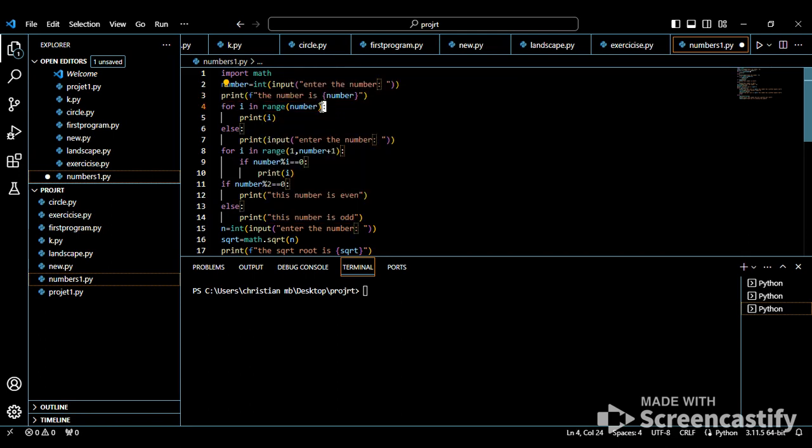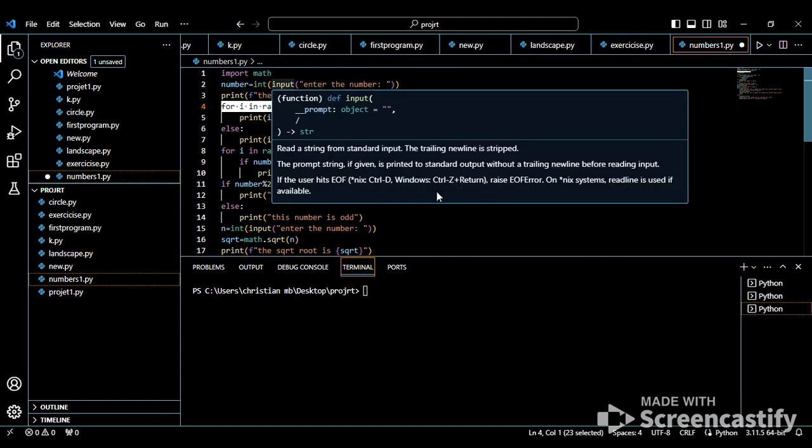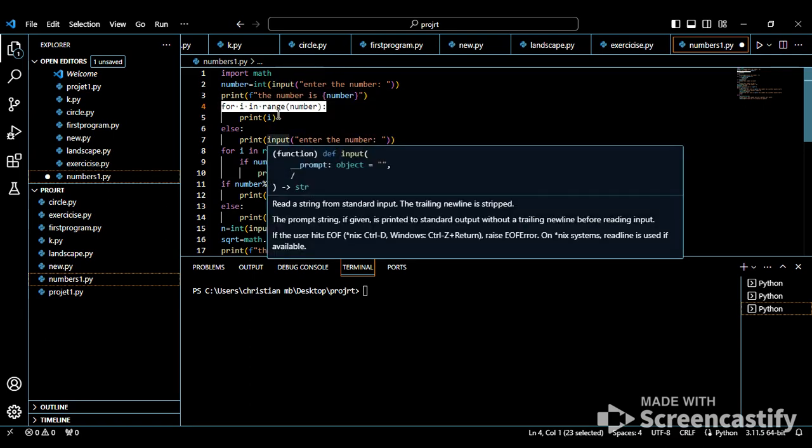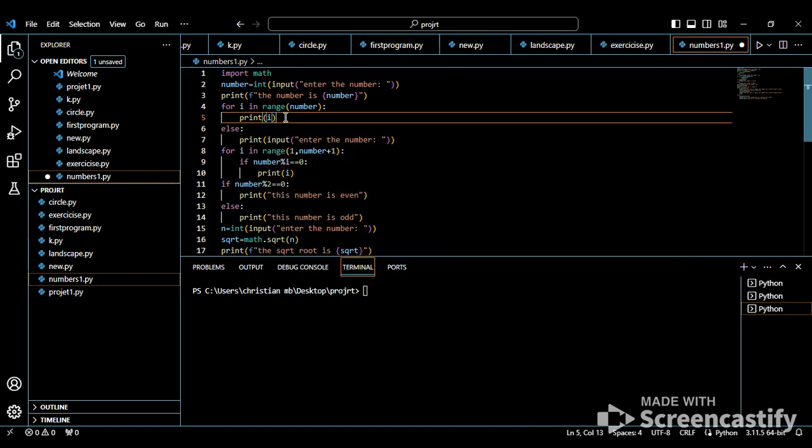Then I use this loop. This loop will help me to show the range of the number entered by the user: for i in range of the number entered by the user. I want to know the range of the number, and I will print i, and then I will see the range of the number.